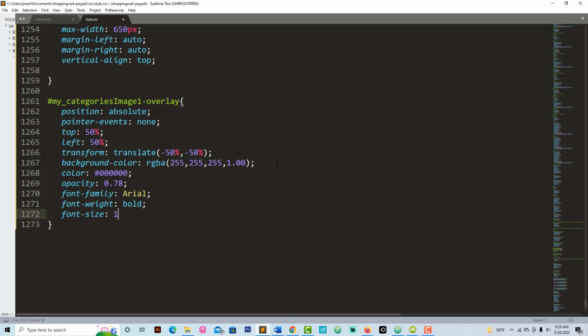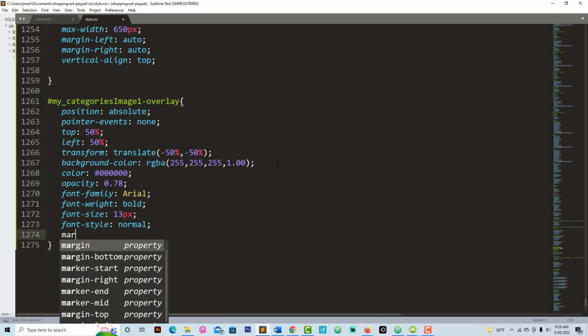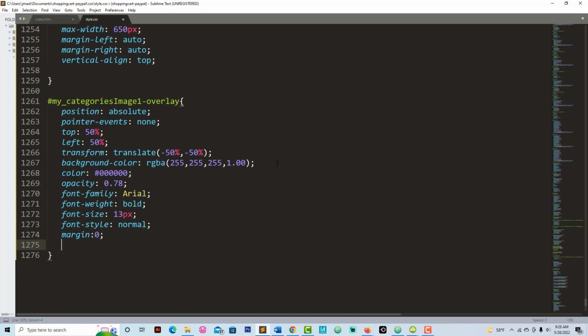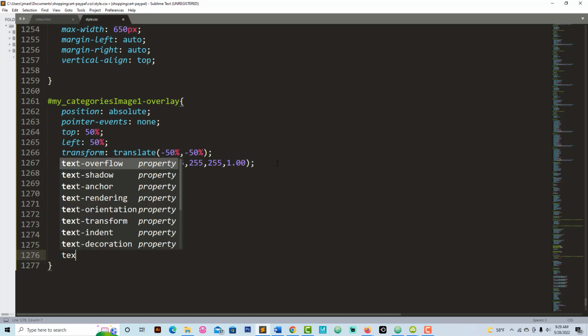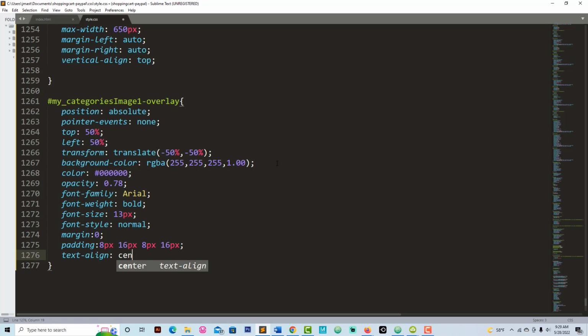Font size, put 13 pixels. Also I need font style, supposed to be normal. And our text align should be center. Okay. Save everything.